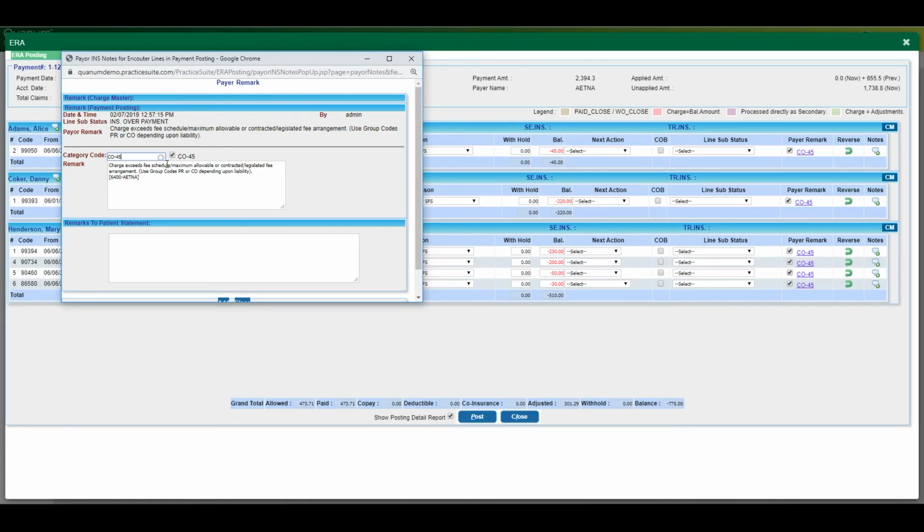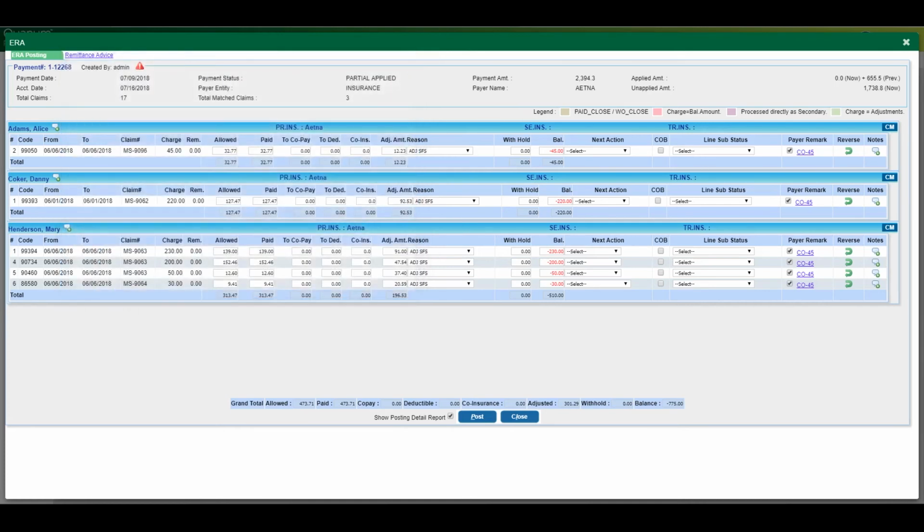Now let's say you do not want to use the code that is auto defaulted by the system, and you want to use the other one. You can just check the other one instead, and that code would be used instead of the defaulted denial code or denial adjustment code. So that's how you can have a particular denial code posted to the line instead of the default denial code that was selected for that line.